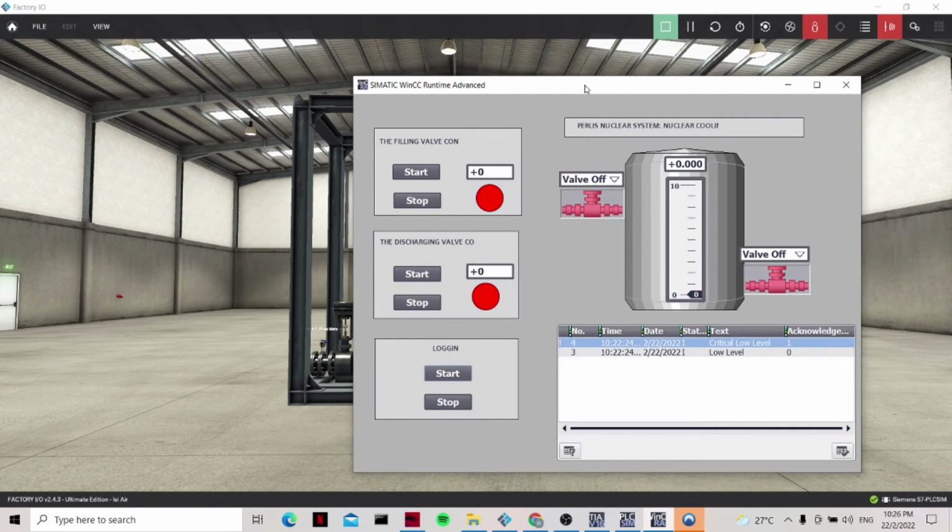Next, as we can see here in the alarm view, the system displays the reading of the tank in a warning state and error. It will return to normal if the water level in the tank has exceeded 2.